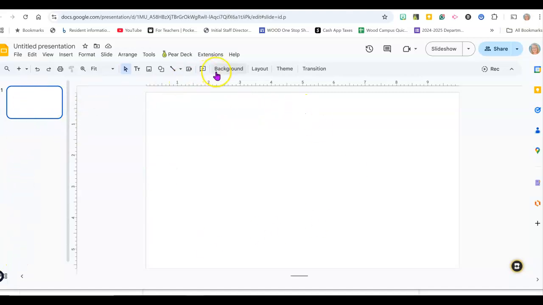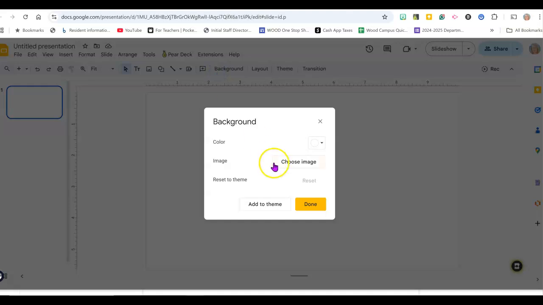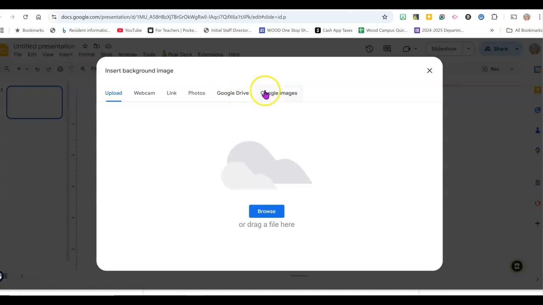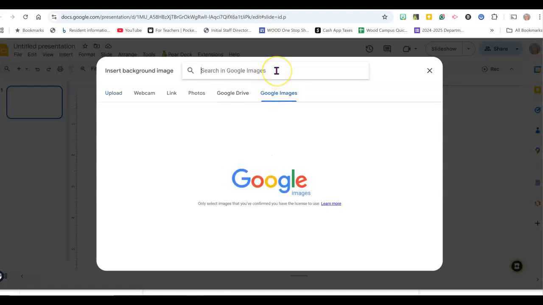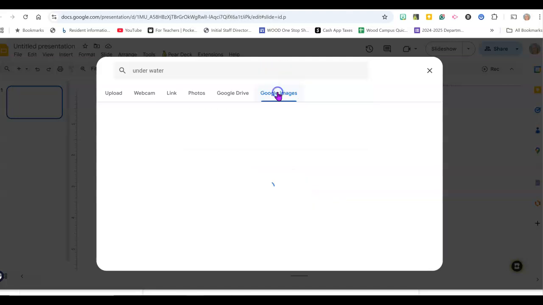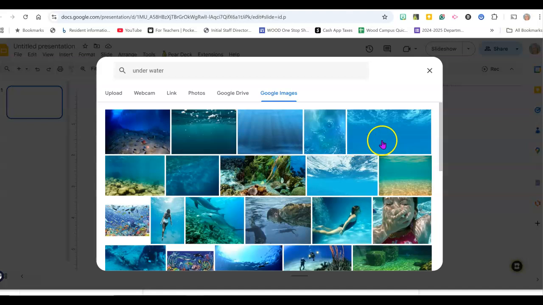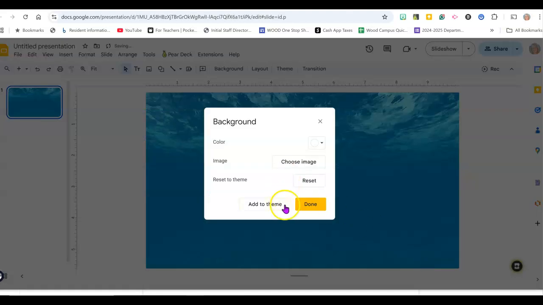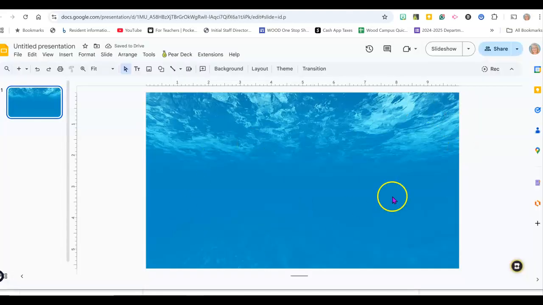So we're going to set the background for our first image, and then I'll show you how to put it on every other one. We choose background at the top, choose image, and because I decided I'm going to do an underwater scene, I'm going to choose Google Images and search underwater. And I'm going to use something simple that won't get in the way of my characters. Insert, and done.